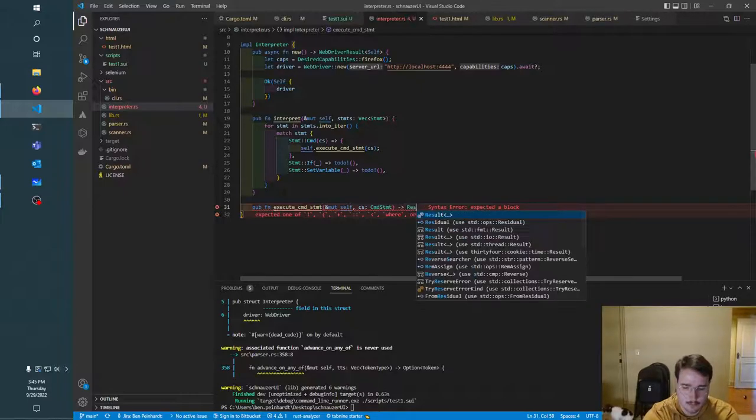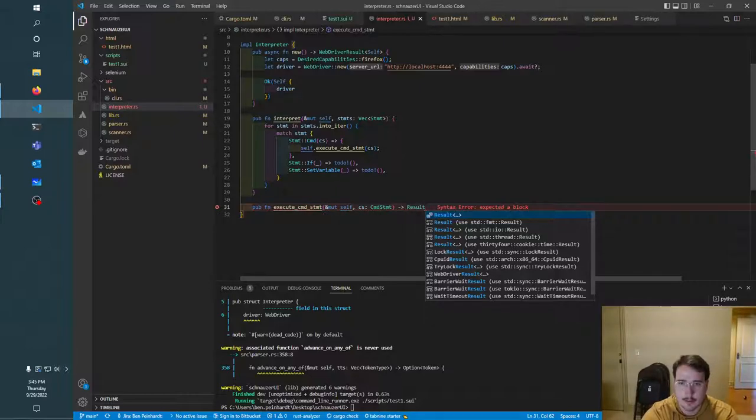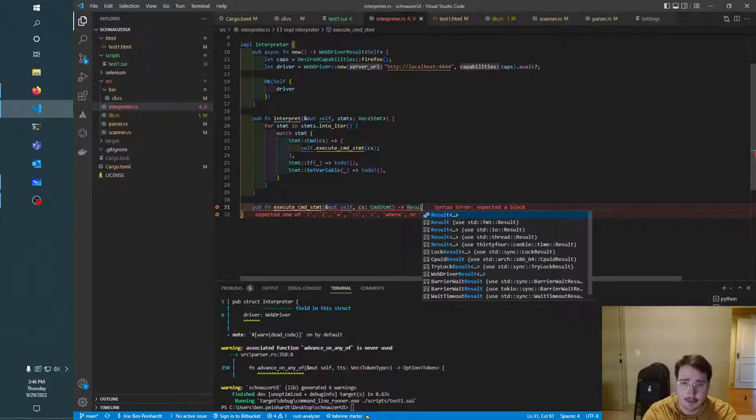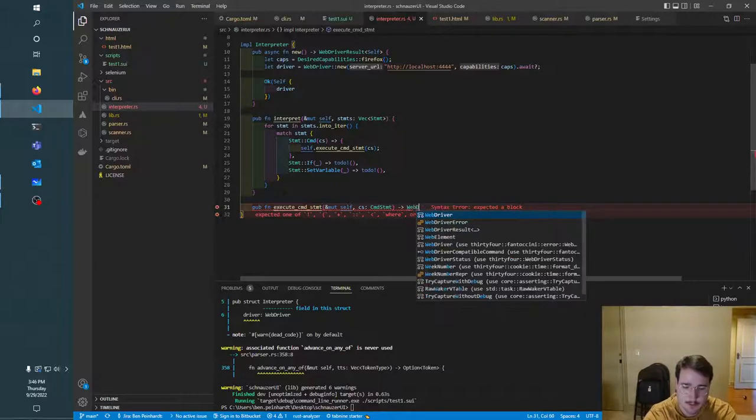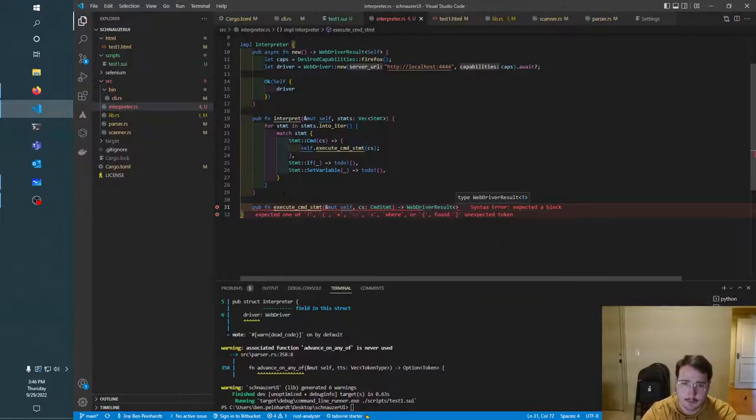Let's do... we're deciding right now, basically, we're going to execute a bunch of Selenium commands. And those commands can fail. And when they fail, they're going to return a web driver error. The reason I'm pausing here is I'm trying to decide where I want to turn that web driver error into some kind of custom error. And I think right now I don't care. Let's just get it running. So let's run a web driver result.